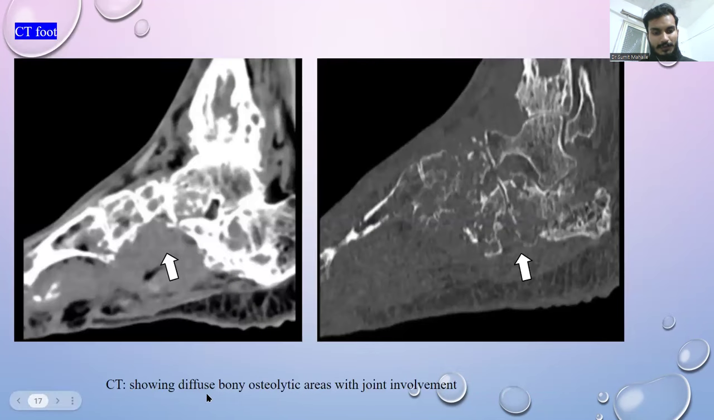CT foot showing diffuse bony osteolytic areas with joint involvement. You can appreciate the joint involvement and osteolytic areas.